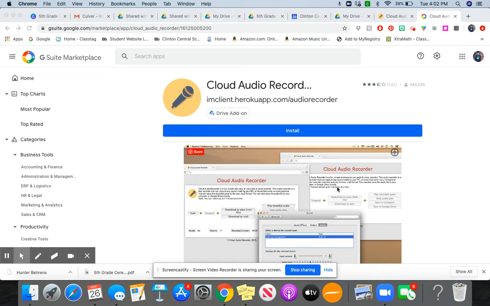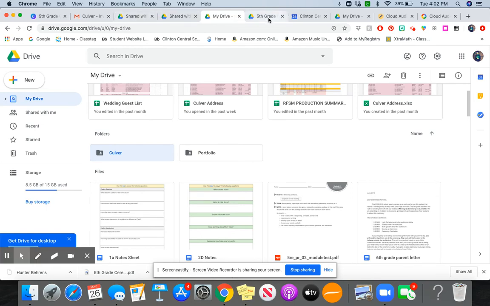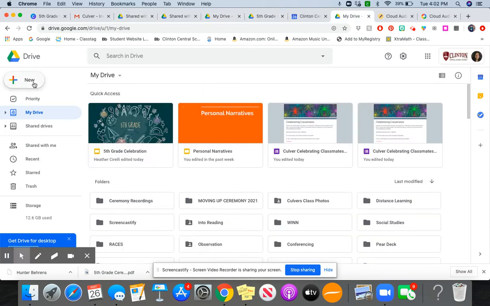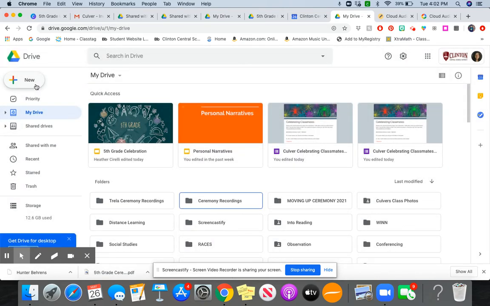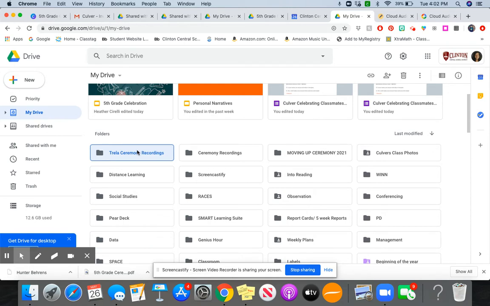So in the email I sent you a link, and it will take you to a page that looks like this. So the first thing that you need to do is install this app. While this is installing, the second thing you need to do is make a Google Drive folder for all your recordings to go in. So if I go to my drive, I'm going to make a new folder and you can call it Trila ceremony recordings, something like that. So I'll make one just to show you what it looks like. So that'll get added to my Google Drive. It'll probably be on the top, just like it is on mine.